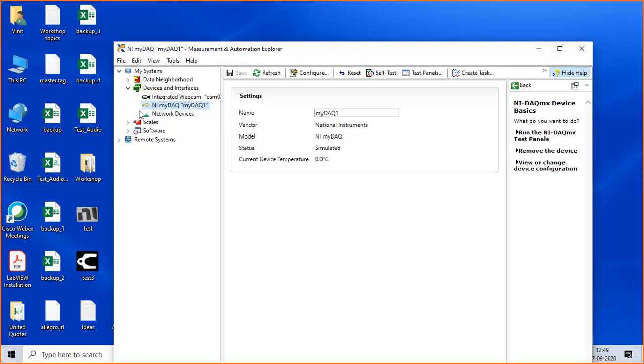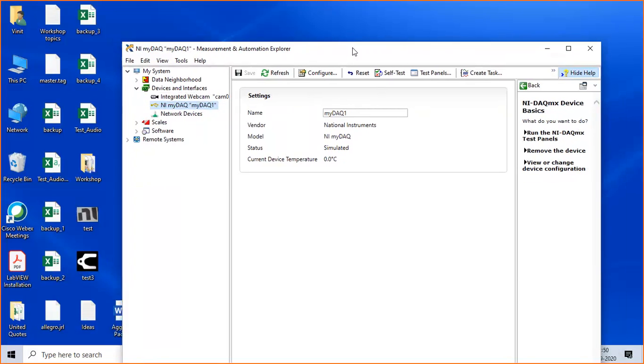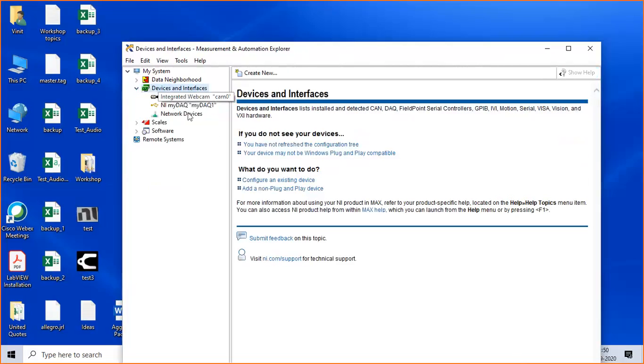Now this is a one-stop shop for all your hardware which is connected to your system. You can control all your devices, or rather interface all your devices, through this single window. Whether they are connected over a remote system, when I say remote system, they are connected over a network, or whether they are connected directly to your computer. If they are connected directly to your computer, all the devices will show under devices and interfaces.